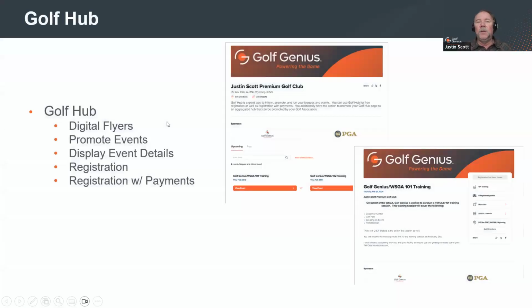As you know, Golf Hub is a great way to try and generate exposure for your leagues and events via digital flyers, via promoting events with event details. We can have registration. We can have registration with payments. This is not only a TM Club feature, it's also a TM Premium feature. And then the Colorado Golf Association has allowed you to aggregate your events into their regional hub, and that's on their website under Member Services, CGA Golf Hub.